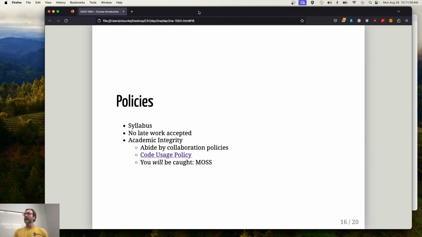Back to these. No late work is accepted, academic integrity, etc. We do use what's called MOSS. That's the measure of software similarity. It is so accurate as to ping two, no, these two people definitely wrote this together. This person just changed all their variable names from A to B or something like that. So it is really, really easy to catch, right?